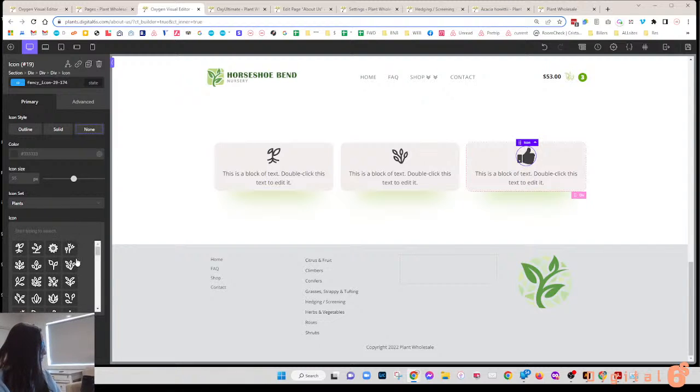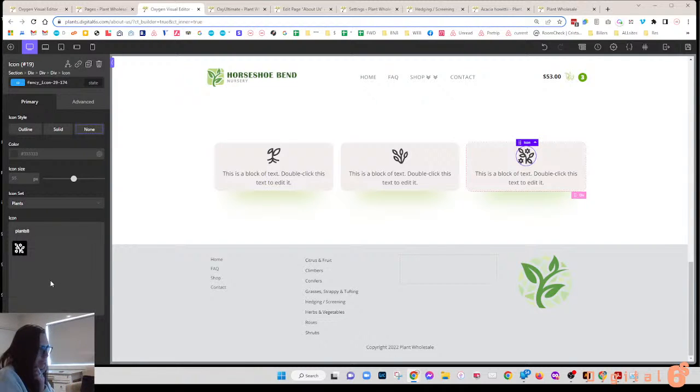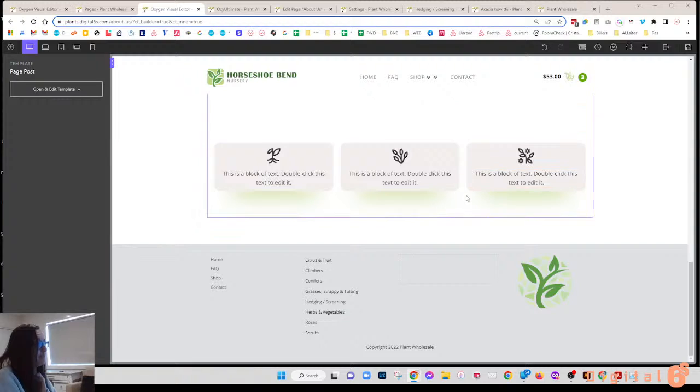Oops. I was going to say it looks too much like a clover, and it's because it is a clover. Oh, maybe a flower? There we go.